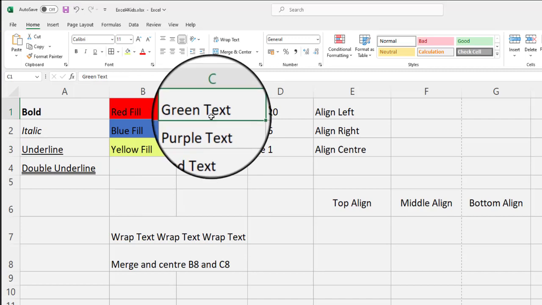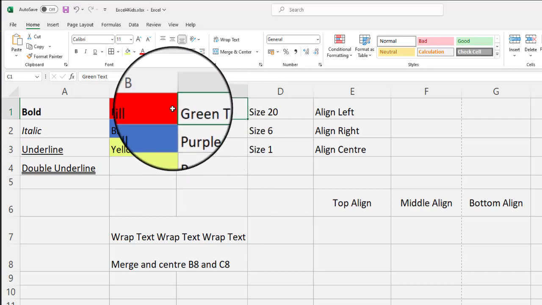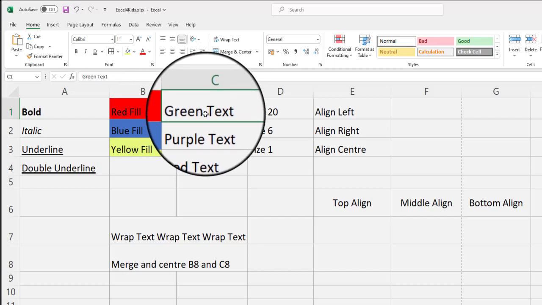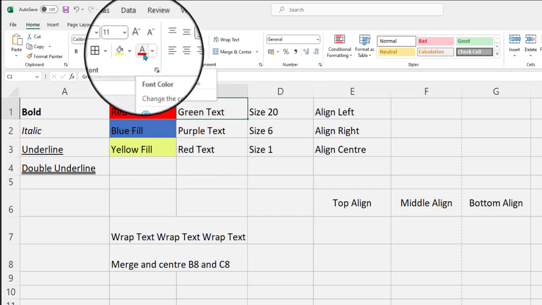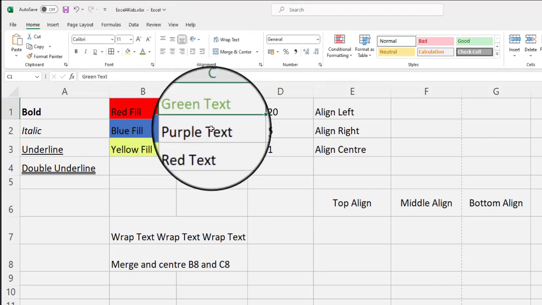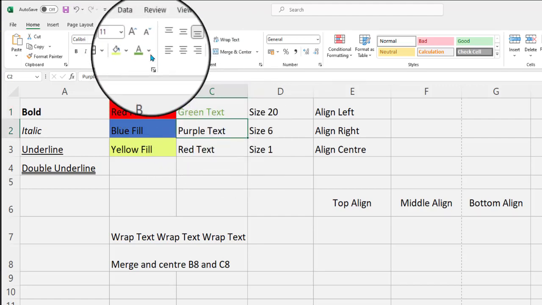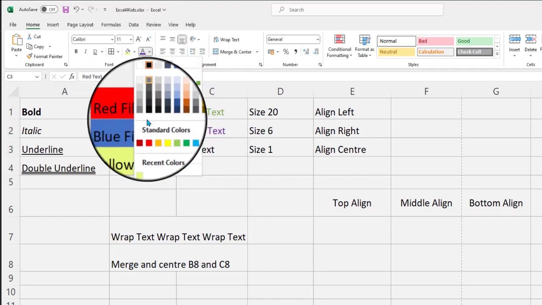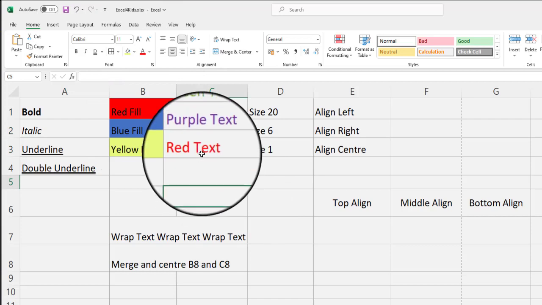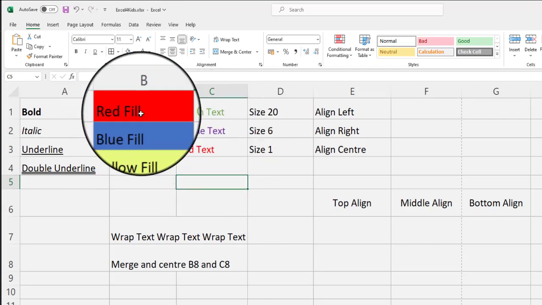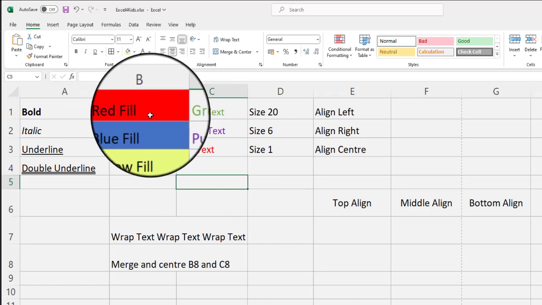Next is text. So similar to the fill option, you can change the text color. So in this case we're going green, so the change the text color is here. So we need to change that to green. Green, purple, red, and so on.